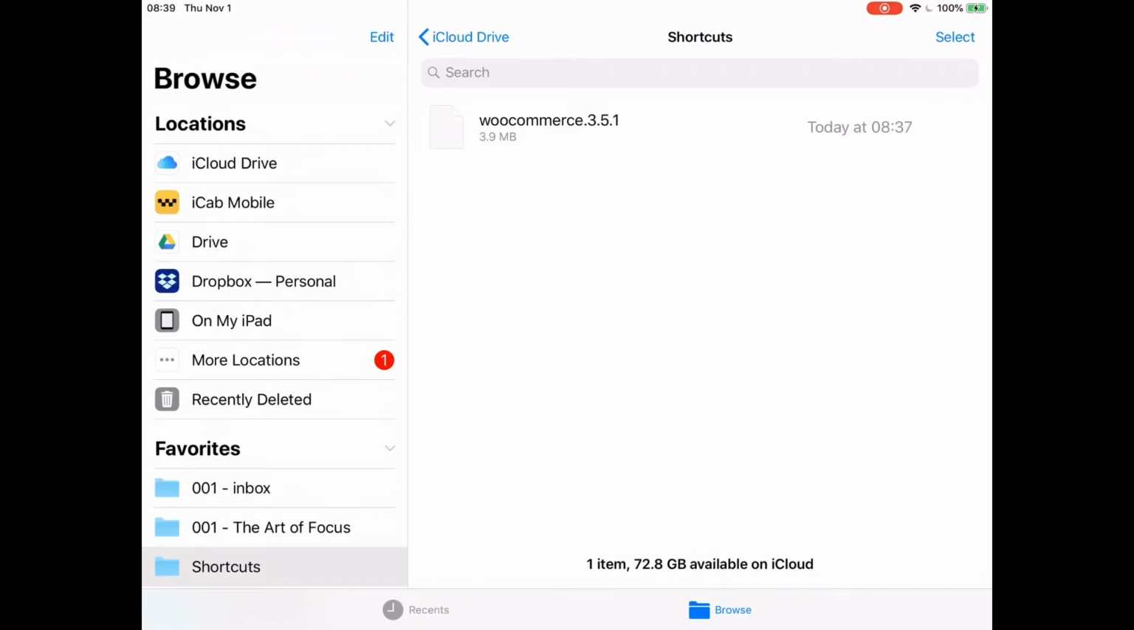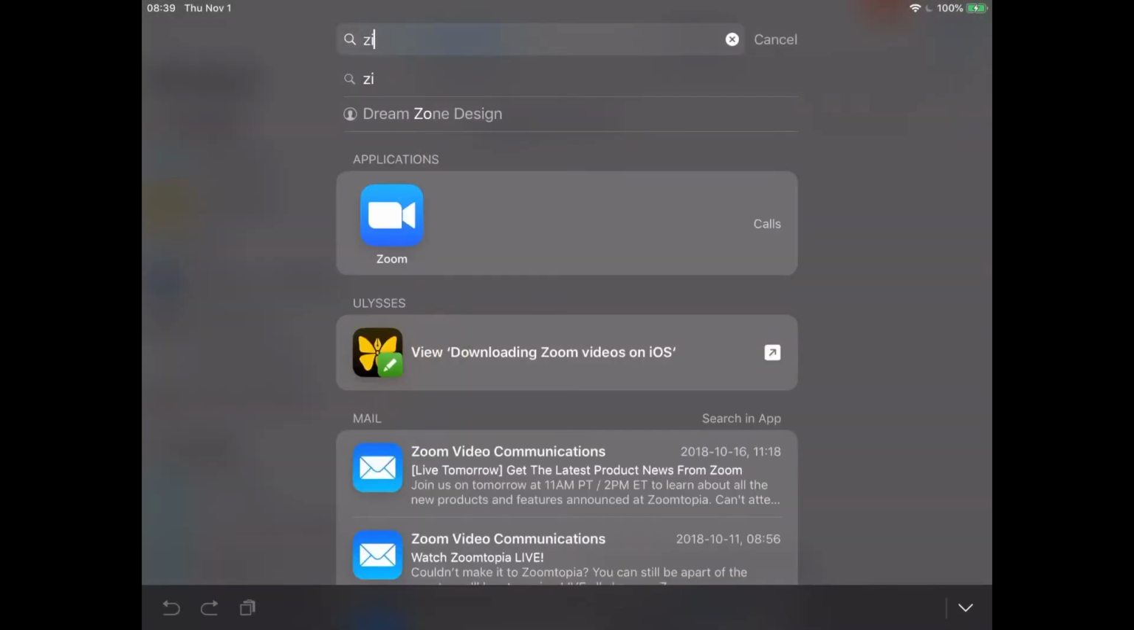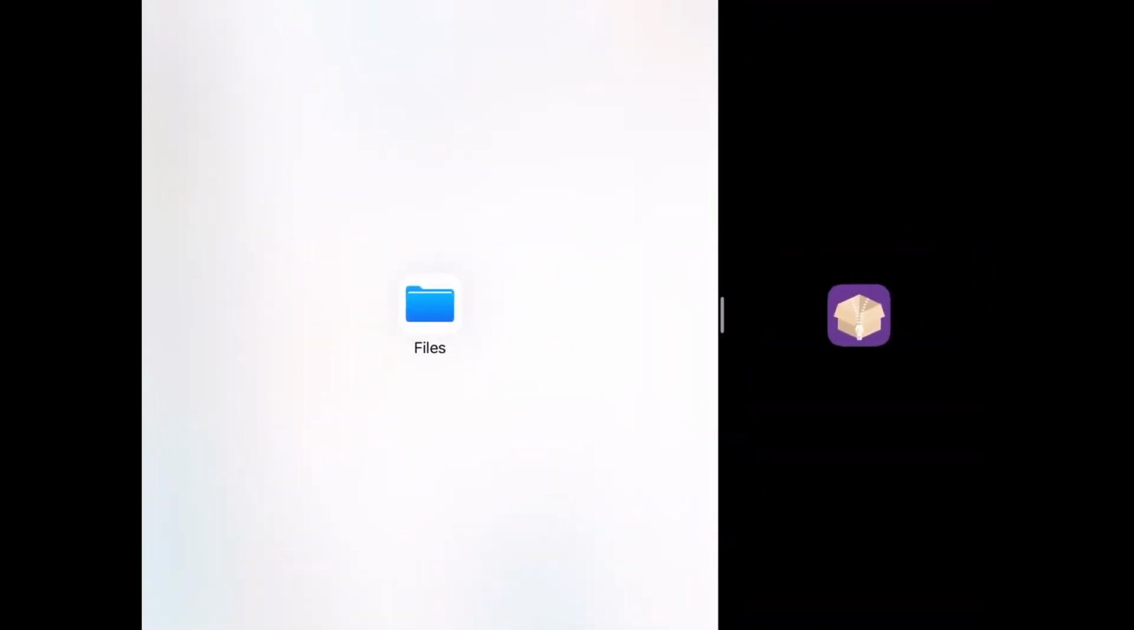So we're diving now into how to deal with zip files. What I've got here is a copy of WooCommerce, which is a WordPress e-commerce plugin, downloaded and stored in some location in the Files app. The first thing that I use regularly, or did use, is Zipped. I'll grab that, and we can stick it right there.